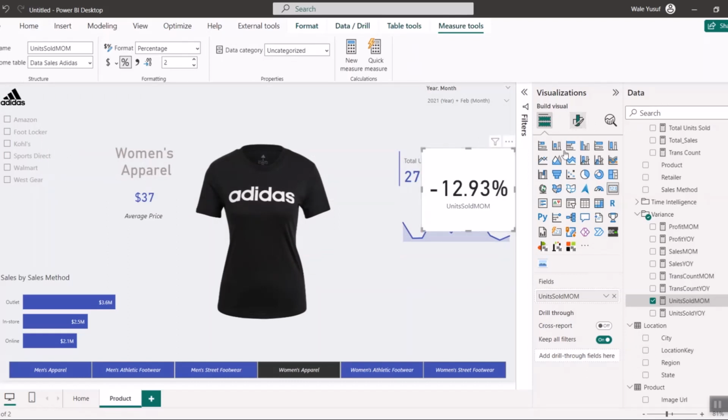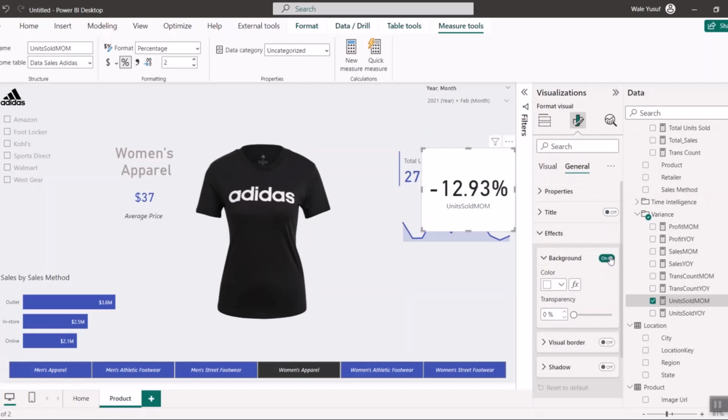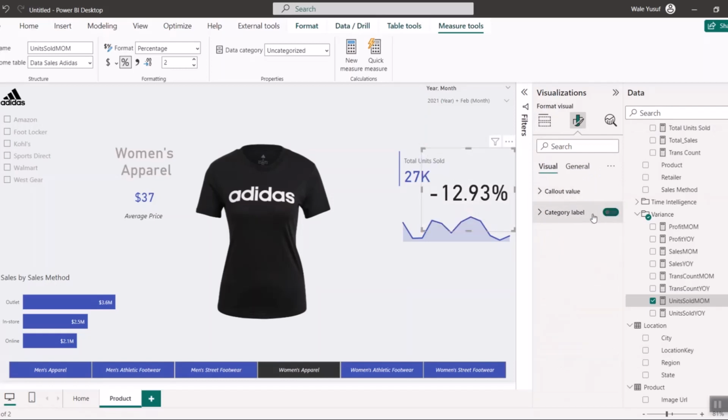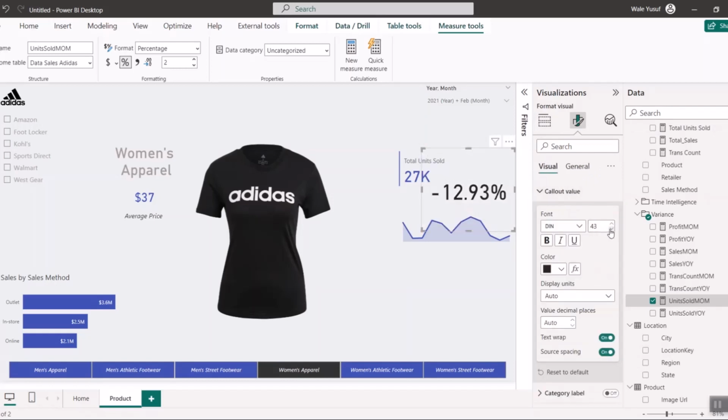So let me reduce the size, switch off the background first, and then come here, switch off the category label. Let's reduce the size to something very small, probably 25 or so, or even 22 is fine. Now another thing I would like is something like a conditional format that shows that when this is negative it should be red, and when it is positive it should be green.